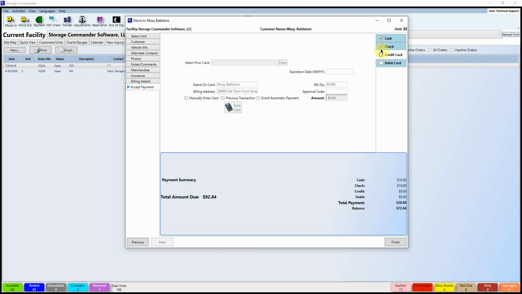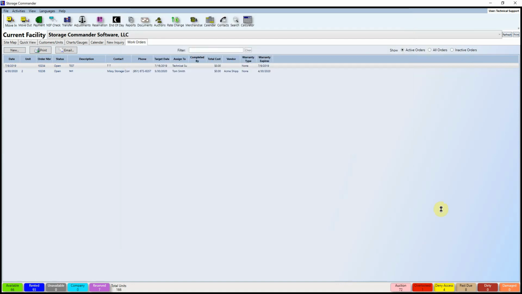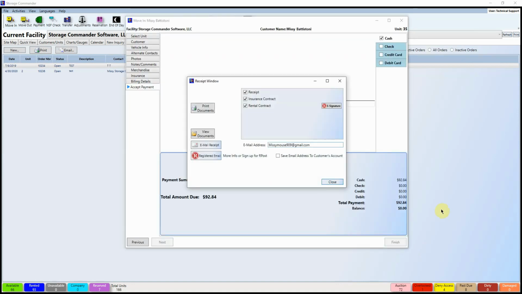In this case, because it's a test transaction, I am going to take cash. So I will press finish here. The receipt window will give me a couple different options here. It'll give me if I have an insurance contract already attached. In this case, I do. I have a rental contract already attached. Those should be already predefined during conversion. I can print them, I can email them, I can view all of these, including the receipt.